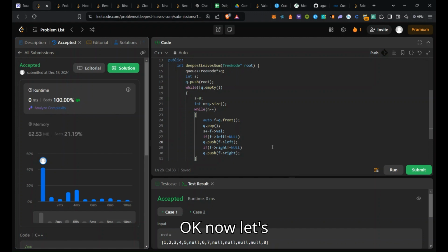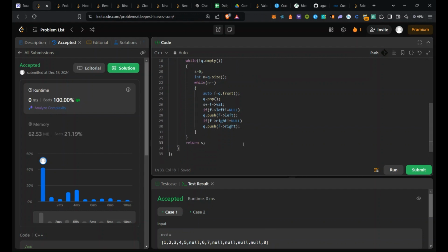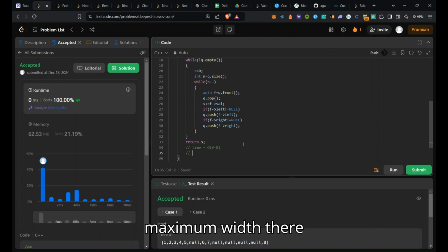Let's submit. Okay, now let's analyze its time complexity. Time is simply O of v plus e, and space is the maximum width that we can say, order of v.